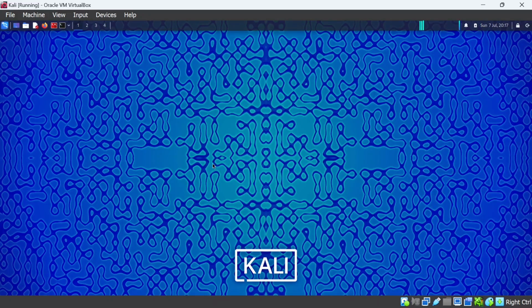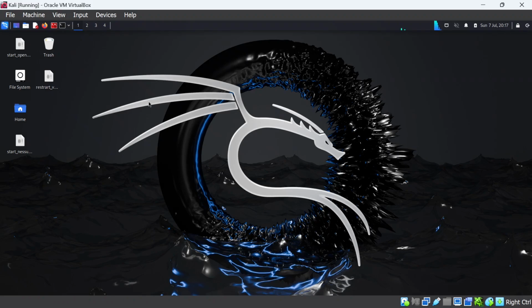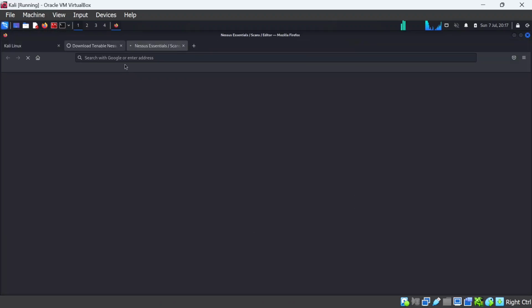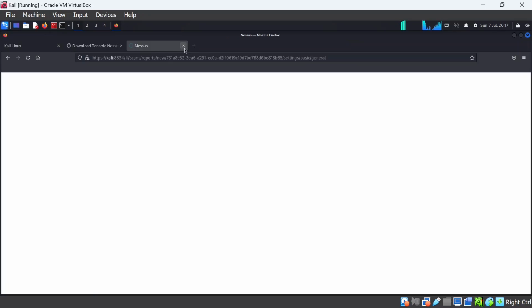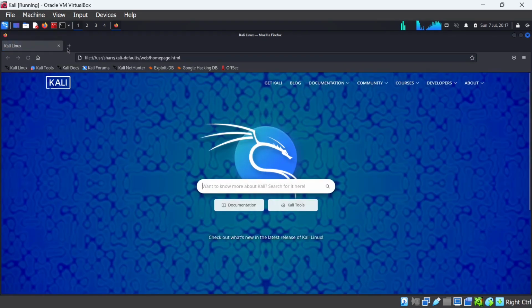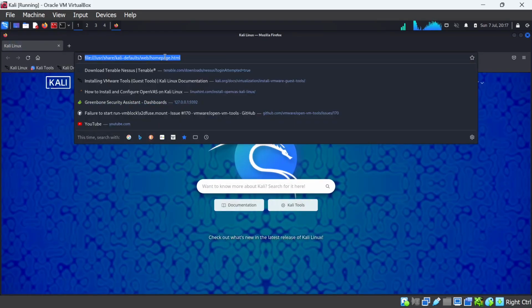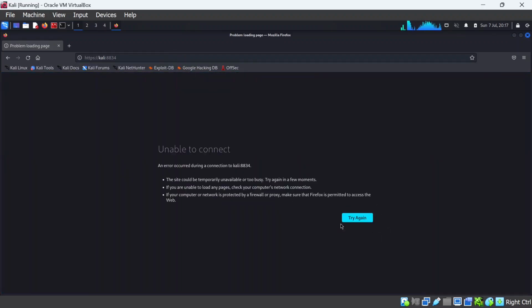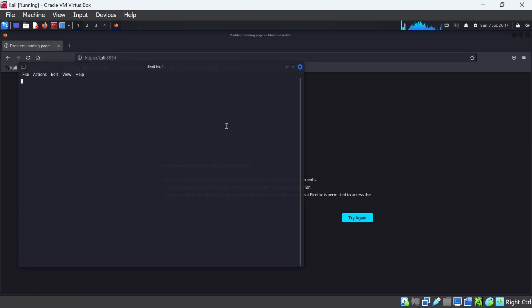So now that I am in and I have restarted my VM, before I can use this Nessus service, I need to start it, as I mentioned earlier. Let's actually see what happens if I don't do that. Let me open that URL, which is Kali:8834. I press enter, and it says unable to connect. It is because the Nessus service is not actually running right now. So let me actually start the service quickly.